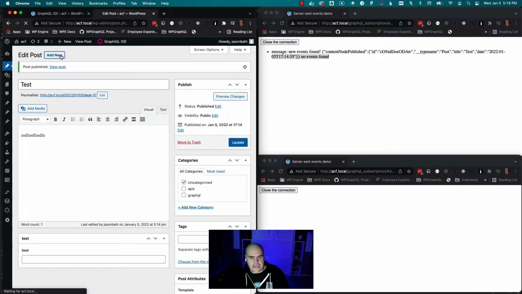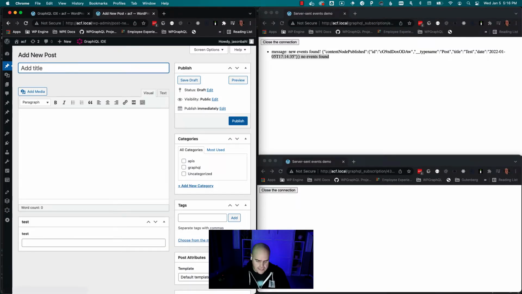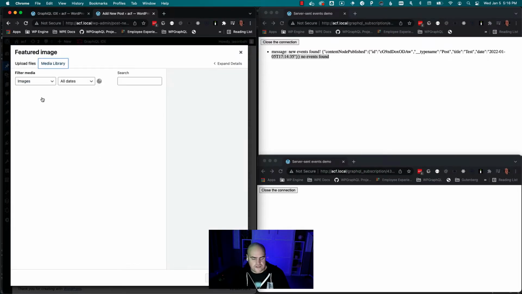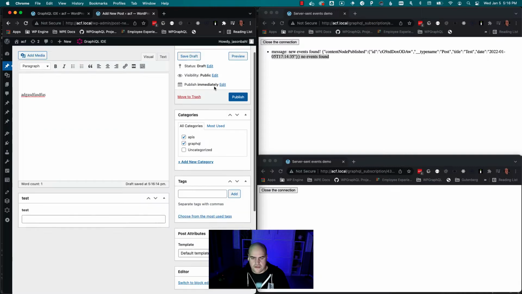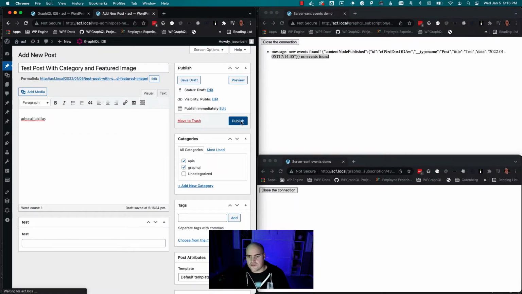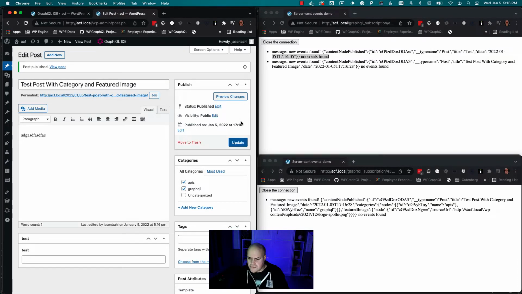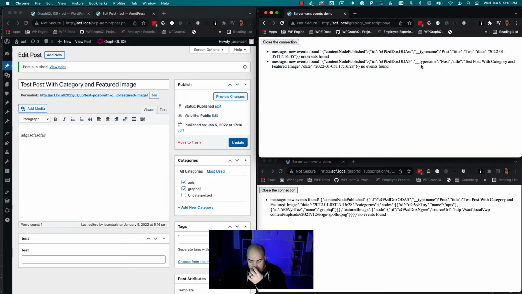Now I can click add new post, and we'll say test post with category and featured image. We'll give it some random content, put it in the category GraphQL and APIs, and give it a featured image. We'll use our handy Apollo logo from our media library. When I click publish here, both clients are going to get a payload matching what they asked for. I know this isn't super pretty, but the first subscription asked for some minor data: just the ID, the type name, the title, and the date.